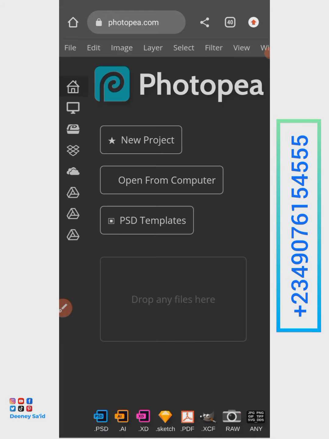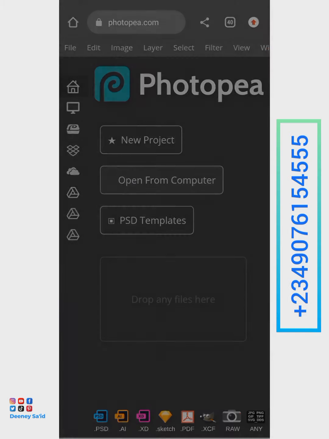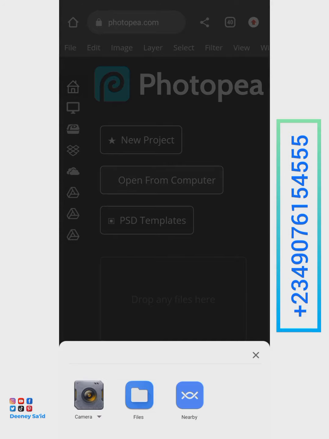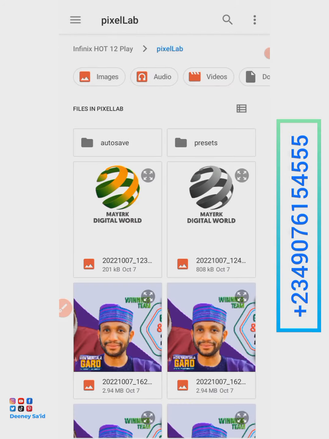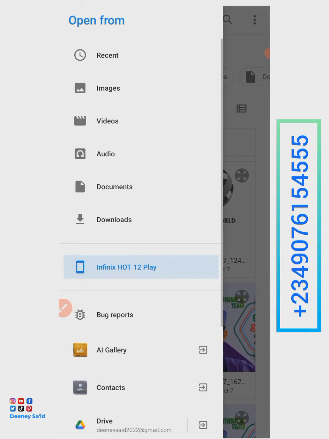So, wow, I think Photopea has a problem here, but I think you understand what I'm trying to do. Okay, let me just do it again. But this time I'm not going to explain. I'm going to be very quick.